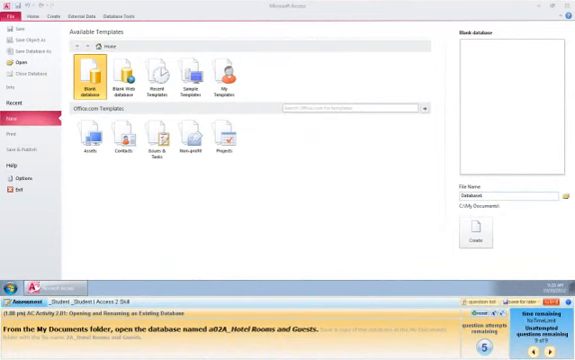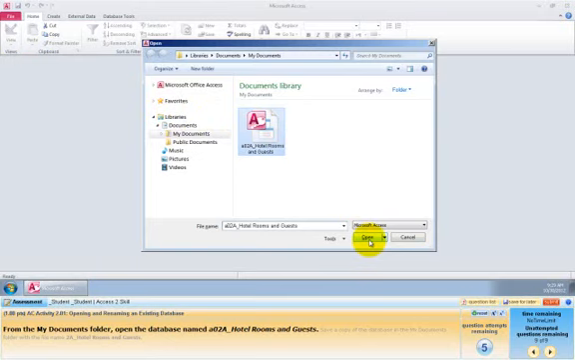Okay, we're ready to begin Access Chapter 2, and these are the skills in Access Chapter 2. Right now, from the My Documents folder, open the database named 021A_hotel rooms and guests. So we're not creating a database, we're opening one that's already been created. We come up on the left side to Open, and here is our hotel rooms and guests. I'm going to click on Open.